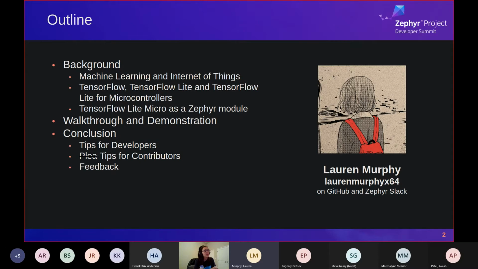So this talk has 3 sections. We're gonna go over the background. We're gonna talk about what machine learning is, the Internet of Things, all the basics, all the greatest hits. And we're going to talk about what TensorFlow is, TensorFlow Lite and TensorFlow Lite Micro, or TensorFlow Lite for microcontrollers. And then we're going to talk about how TensorFlow Lite Micro has been recently introduced as a Zephyr module. Then we're going to do a walkthrough and demonstration of our 2 Zephyr sample TensorFlow applications, mostly focusing on the hello world. And then we're going to have a conclusion with some tips for developers, my heartfelt plea for contributors, and I will ask for your feedback, questions, comments, suggestions.